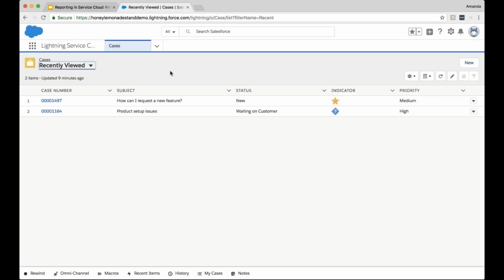All right, so right now we're looking at the Lightning Service Console. This is the case view that you may have seen in other Desk to Service webinars. At the moment, we're looking at a list of our cases that have been recently viewed.